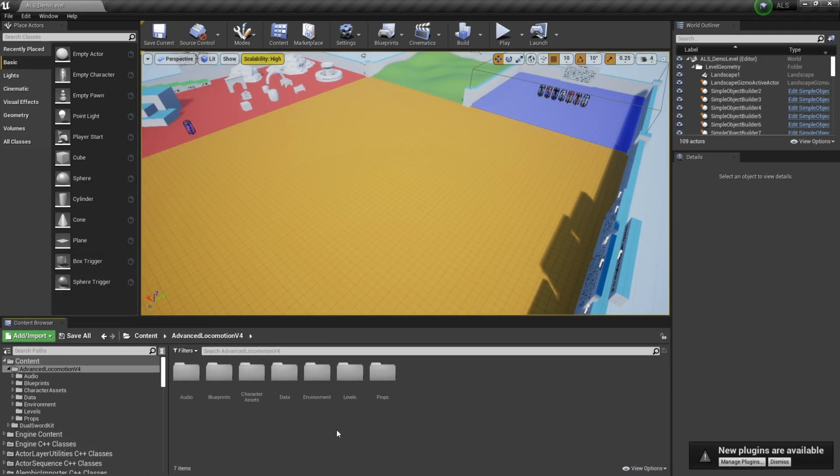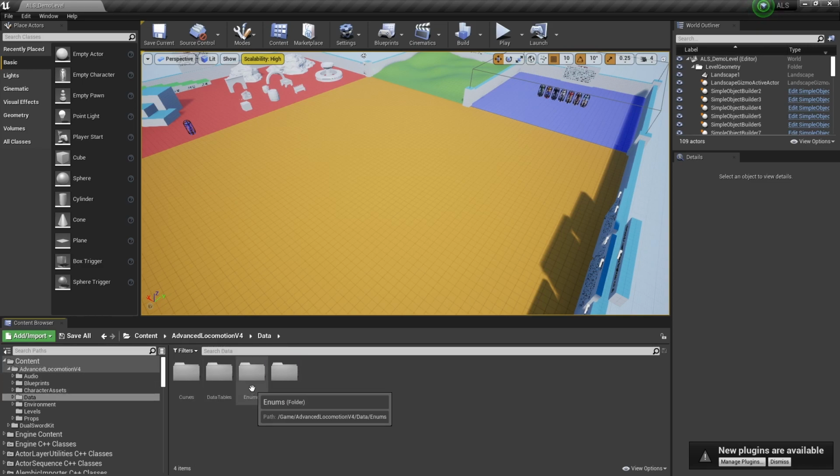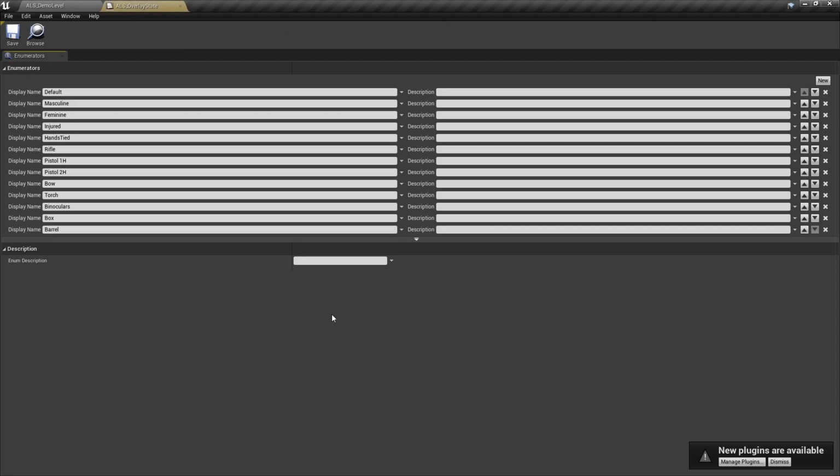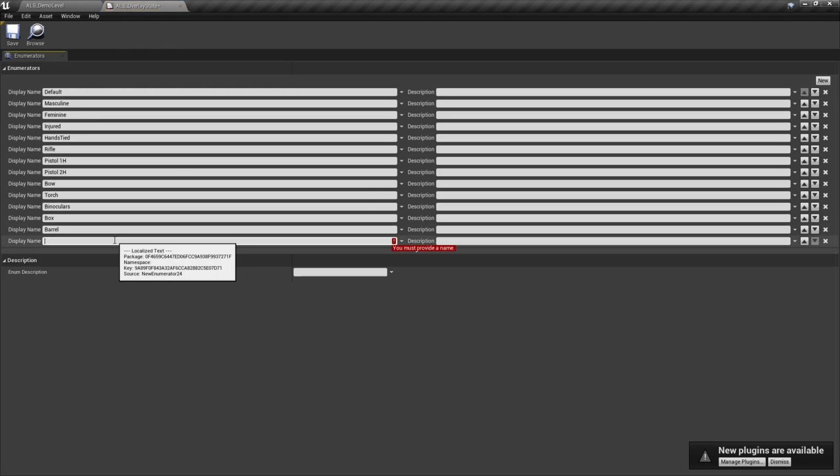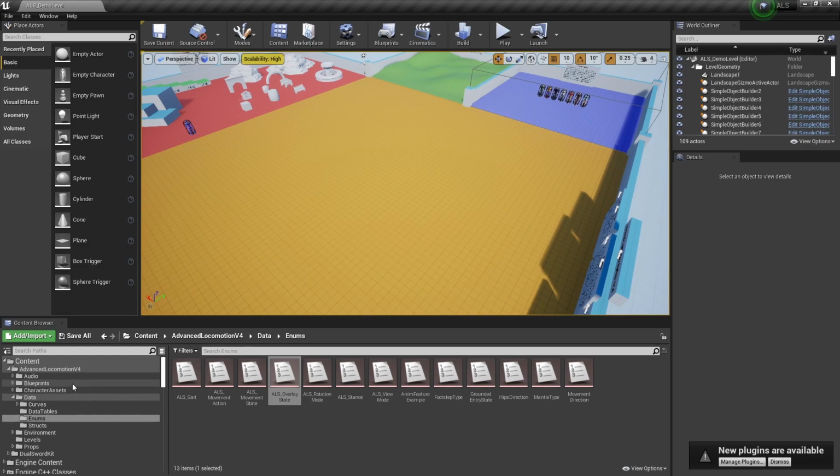So the first thing we must do is add an enum. To do this, open the ALS folder, go to data, enums, and open the ALS overlay state enum asset. Add a new entry. In this case, it will be dual sword.